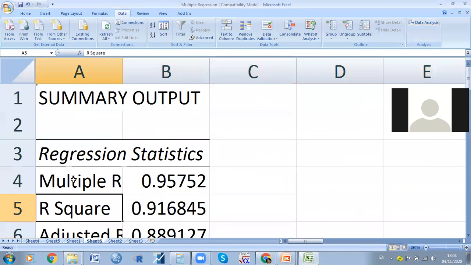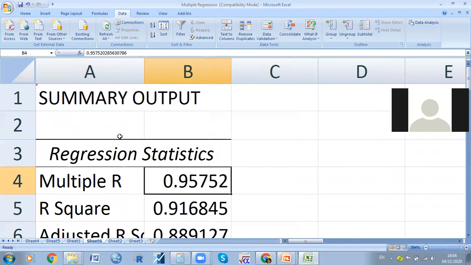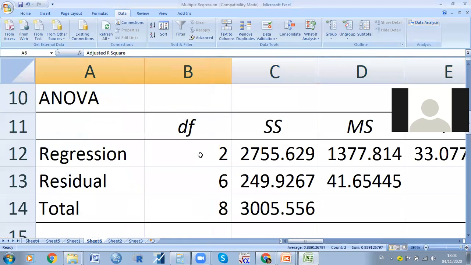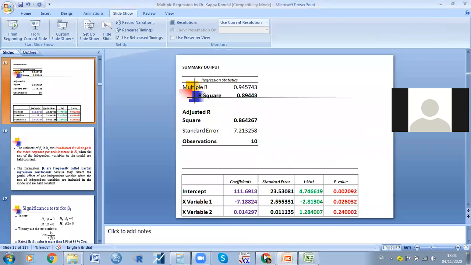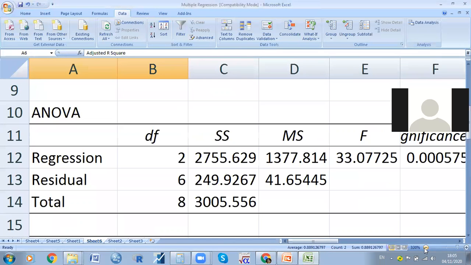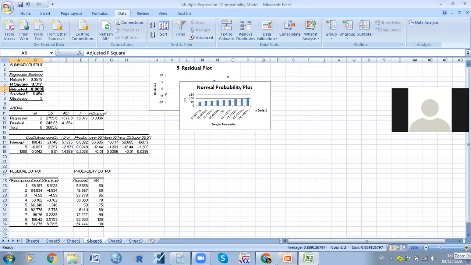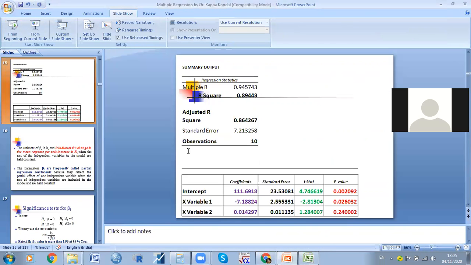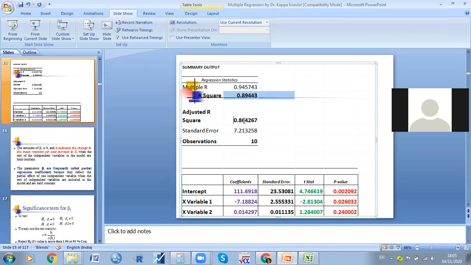Here, see, there's the multiple regression output, R square value, and adjusted R square value. As I put in this graph also, this kind of result will come. See here, we got the R square value 0.89 and the adjusted R square value 0.86.